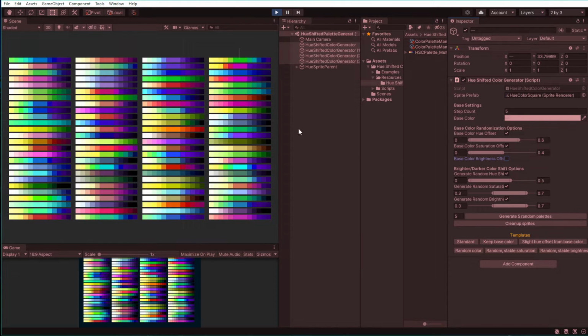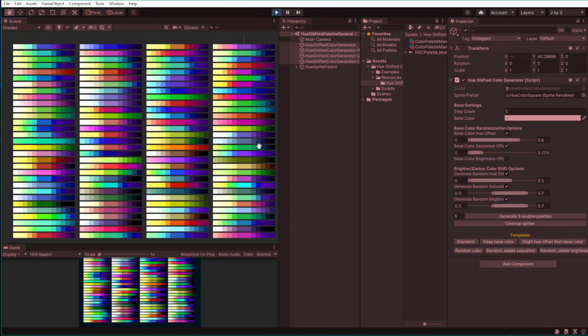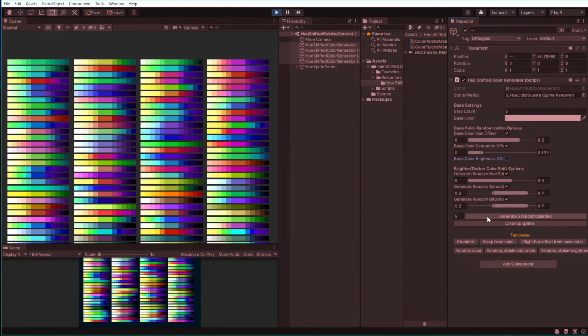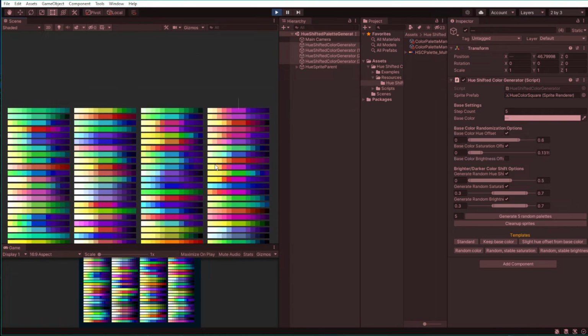Already much better. But there are still colors with a quite low saturation and I would like them to be somewhat similar to the base colors I'm currently using. So let's reduce the Base Color Saturation Offset. Now we should get base colors with the same brightness, similar saturation and a lot of variety in hue.